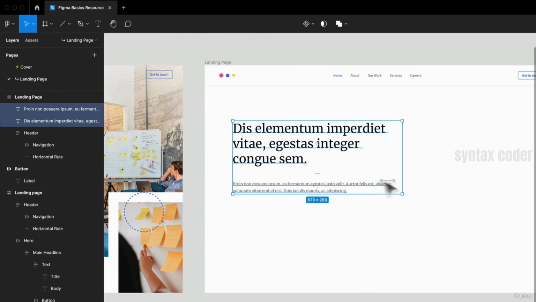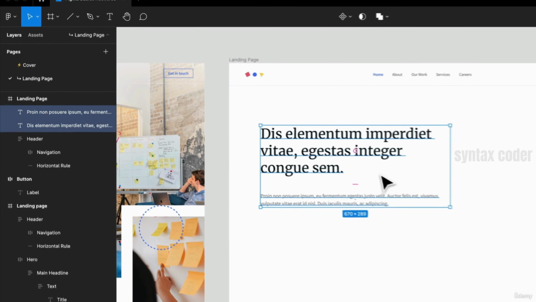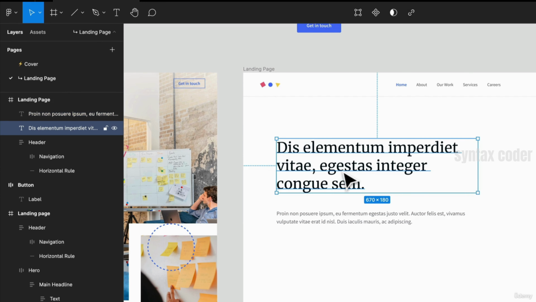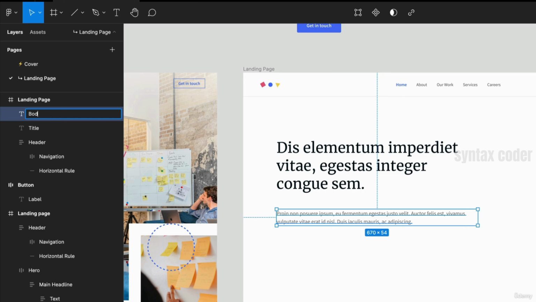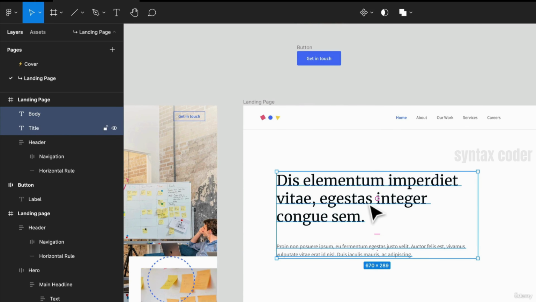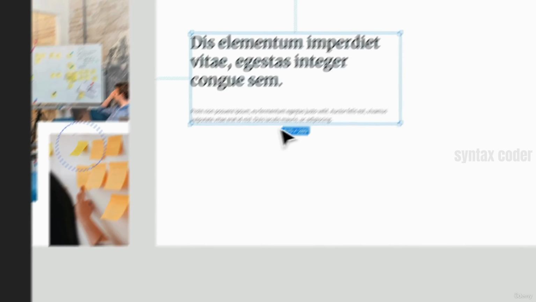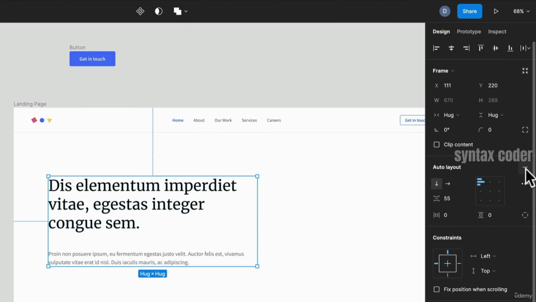And you may be wondering, well, I want my copy maybe to be responsive, or I want to group it so it's easier to move around. And like I said, what I'll usually do here is first I'll just rename this to like title or header or something like that, or headline, and I'll rename this to like body. That way they'll have a similar type of naming convention. And I'll select both of them, right click, and I'm going to frame that selection. And select auto layout.